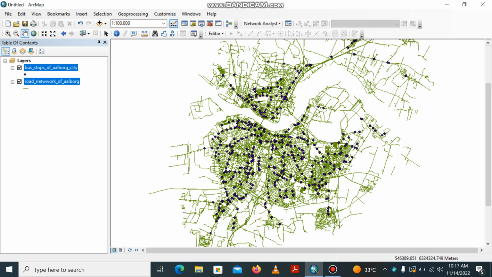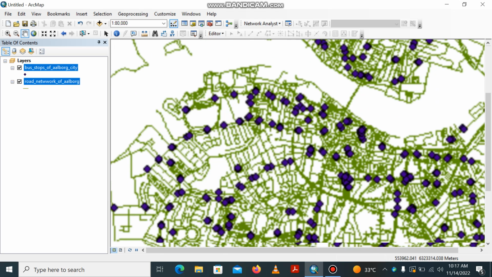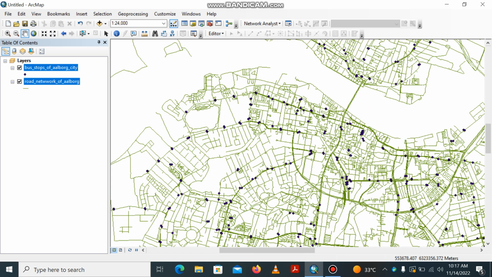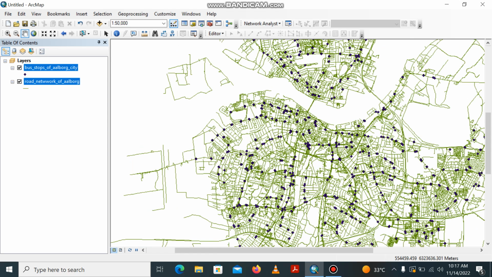But yesterday we were also facing one problem because these are the bus stops along the roads in Aalborg city, and due to this huge number of bus stops, because there are actually 770 bus stops within the city, the file was getting very heavy. So we can extract a few of the bus stops just to learn the analysis. I will just tell you how I have done it.